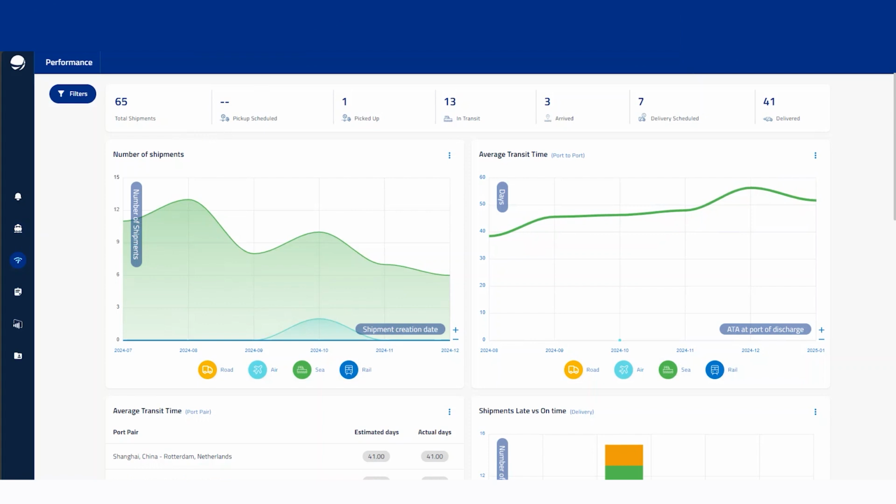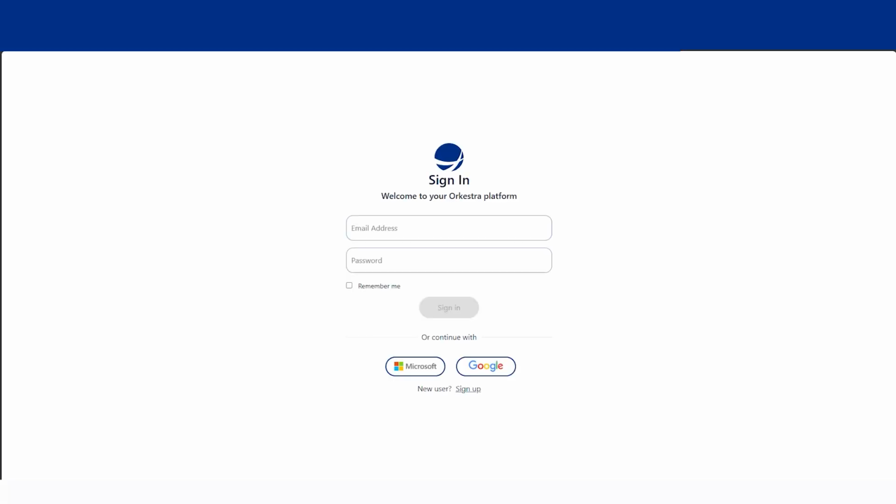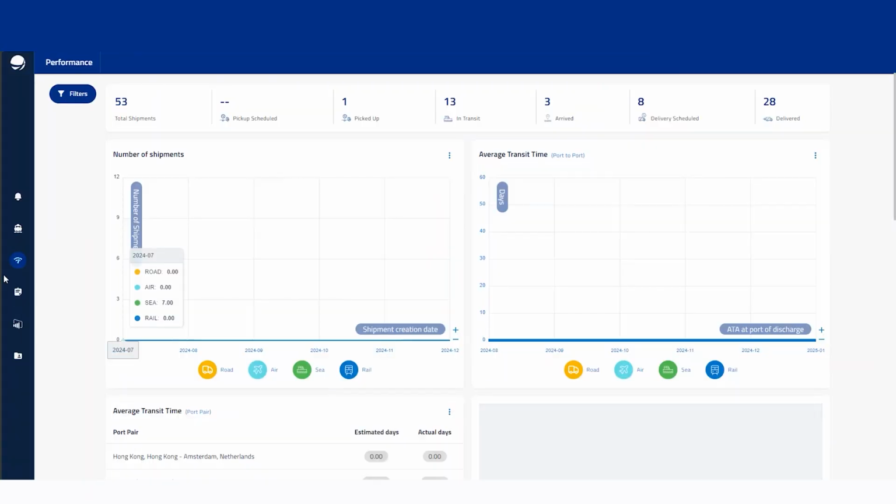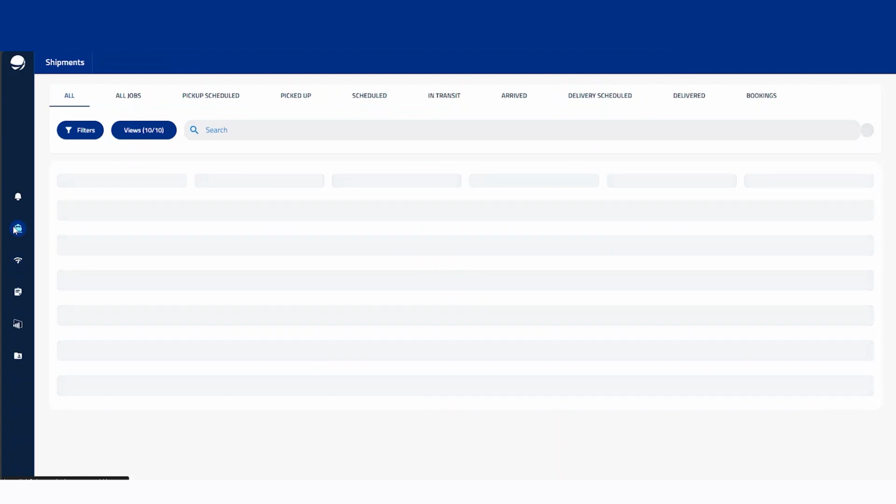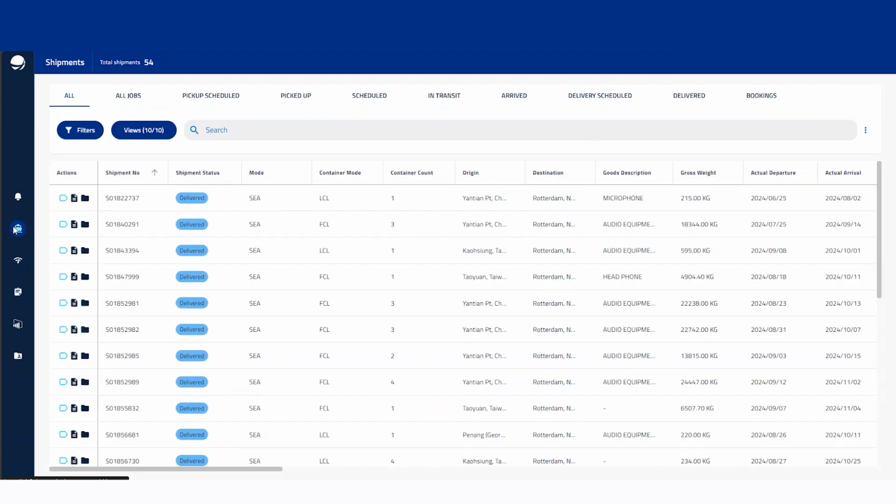Today's demo I'm going to be doing in our pre-production environment. This is the environment where we've got neat features ready to be loaded into the production environment. Some of these, or the majority of these that you see today, will be in the environment that you log into. Some of them will be coming soon.